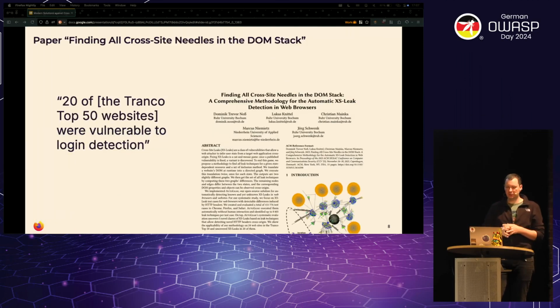And there was a research paper from Lukas Knittel and others who found that out of the top 50 web pages, they could easily detect if the user was logged in. Which, as you know, browser history leaks are a problem, login leaks are a similar problem. That's something we would actually like to avoid.